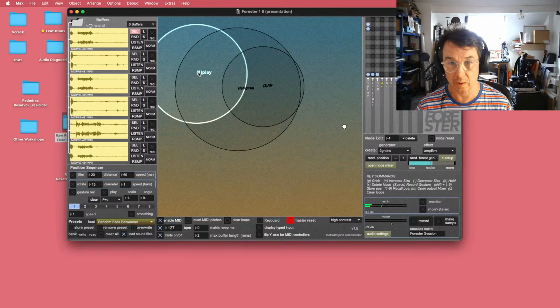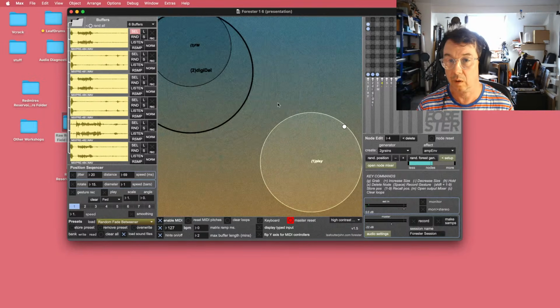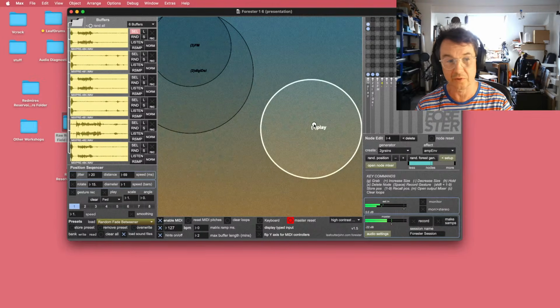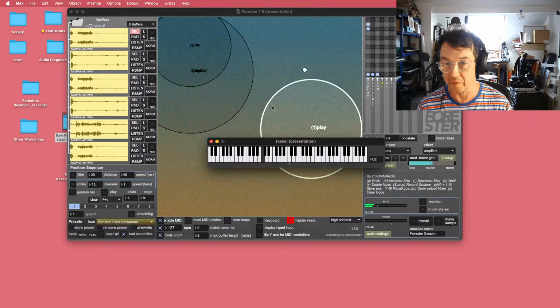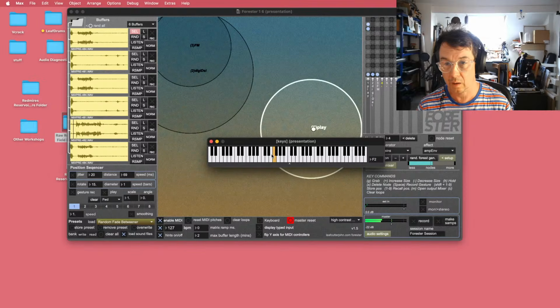So it's just got one player, so I can grab that. And then as I move into that, it picks a file and starts playing it. As I move back in, it picks a different file. There's a rabbit over there. Really? And I can also change the pitch of it.